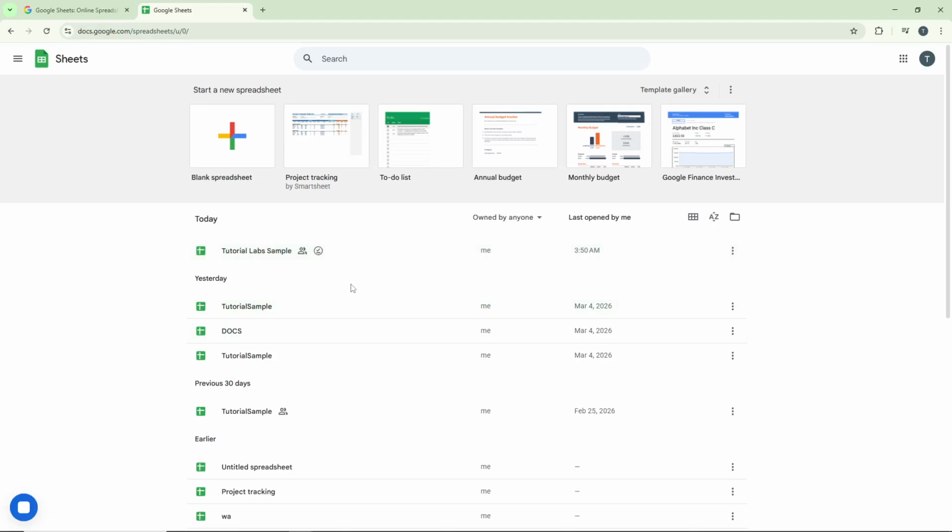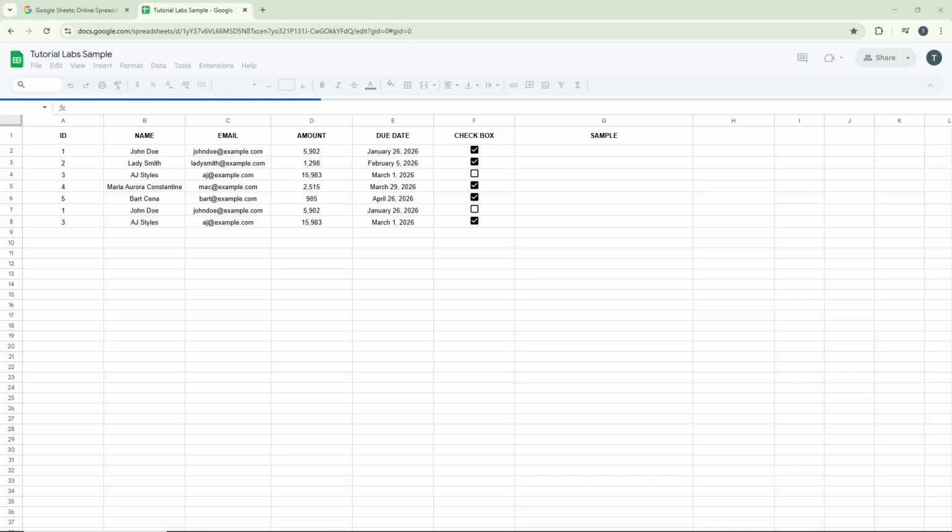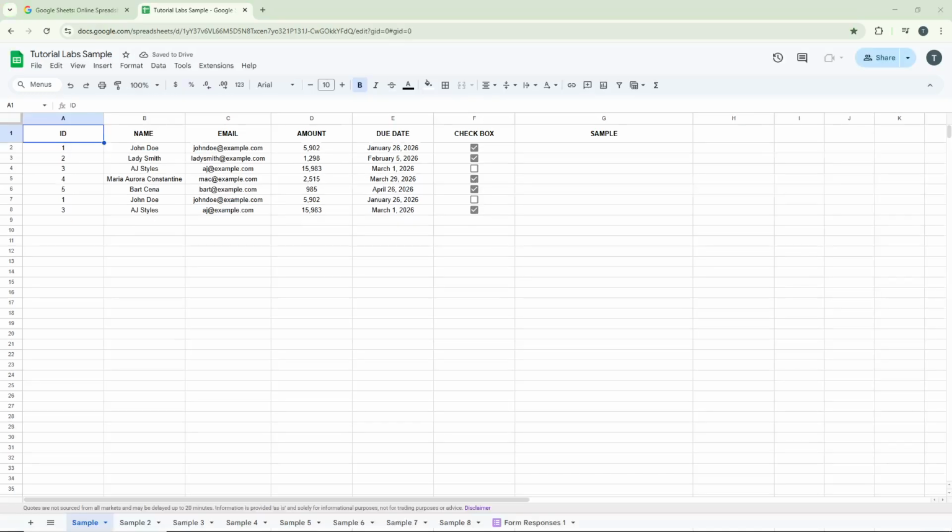Now that you're on the Workspace dashboard, locate and click on the spreadsheet where you want to insert your screenshot. This will open up your Google Sheet, giving you a workspace to both capture and paste your screenshot. Make sure you have the right sheet open, as this is where everything will come together.